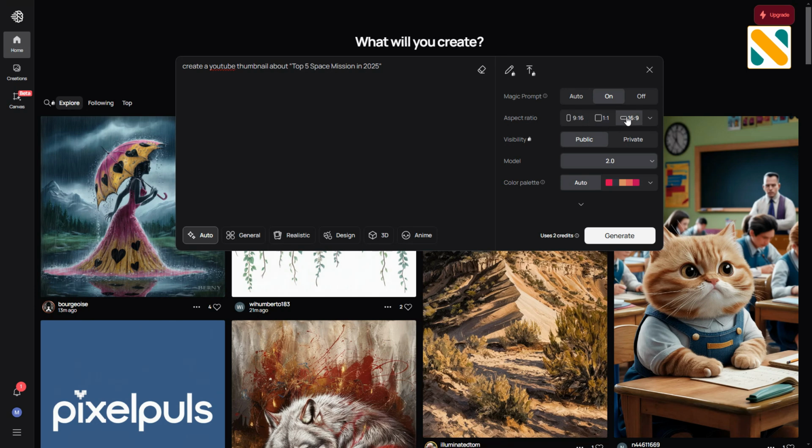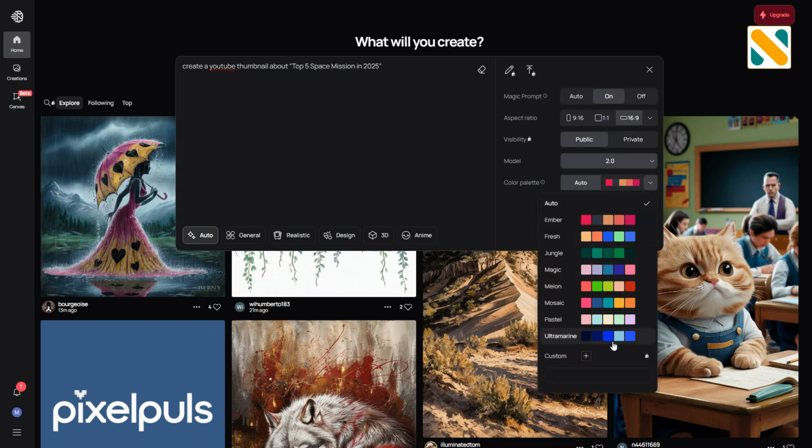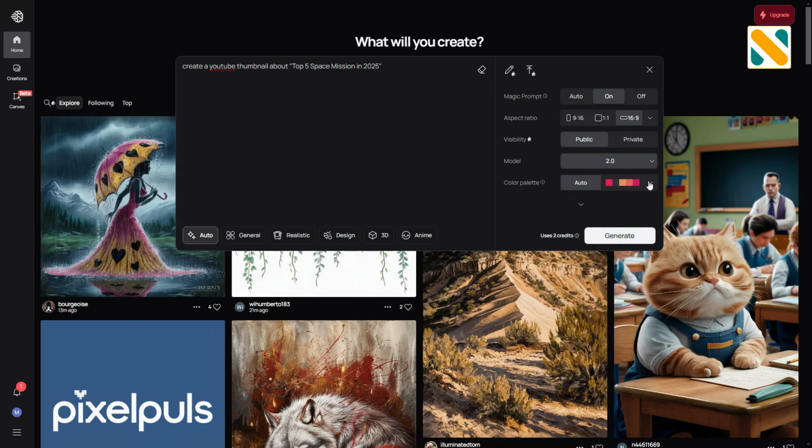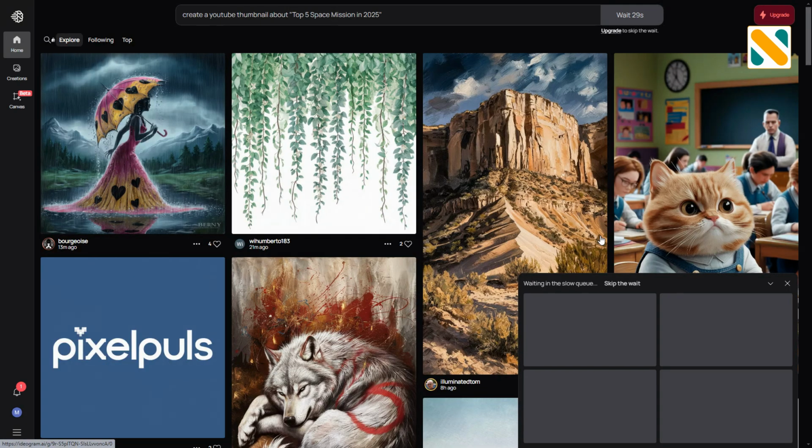Select the 16:9 ratio. If you have any branding color, you can choose it from here. Now click to generate. Remember, a lot of users are creating designs at a time, so it can take a little longer to create.